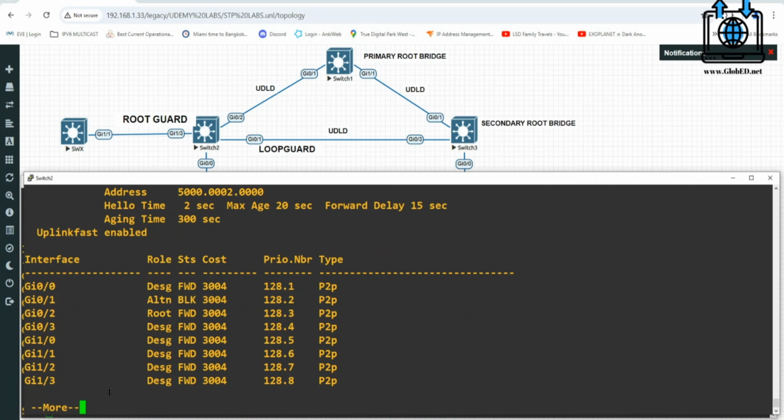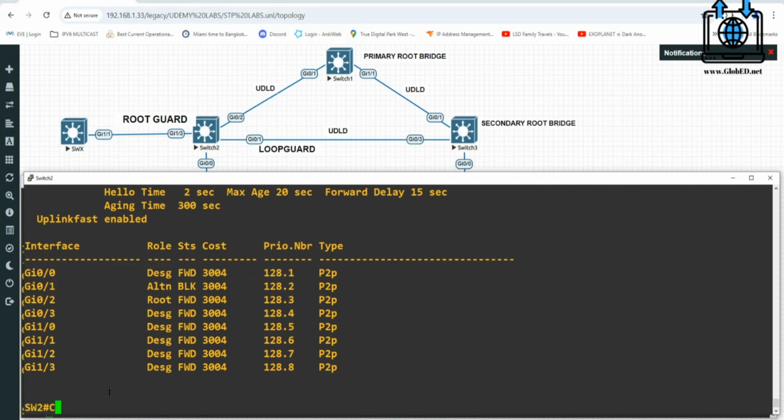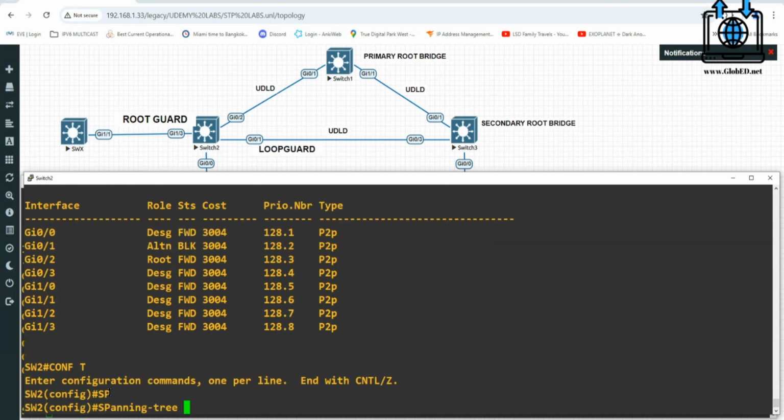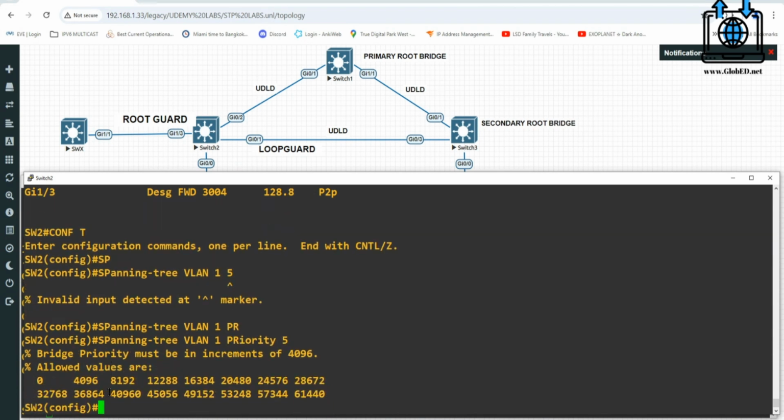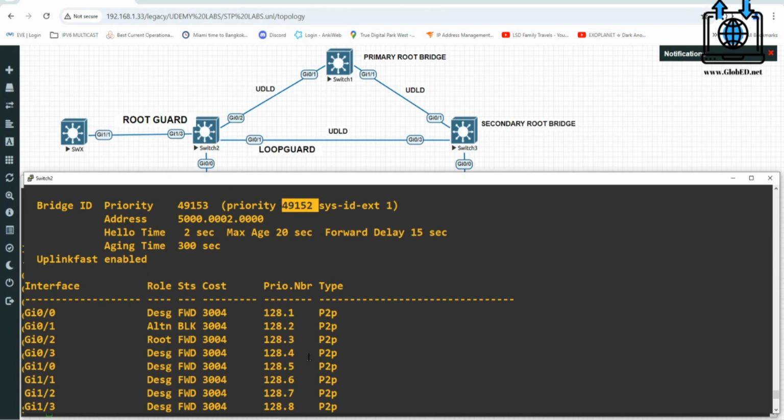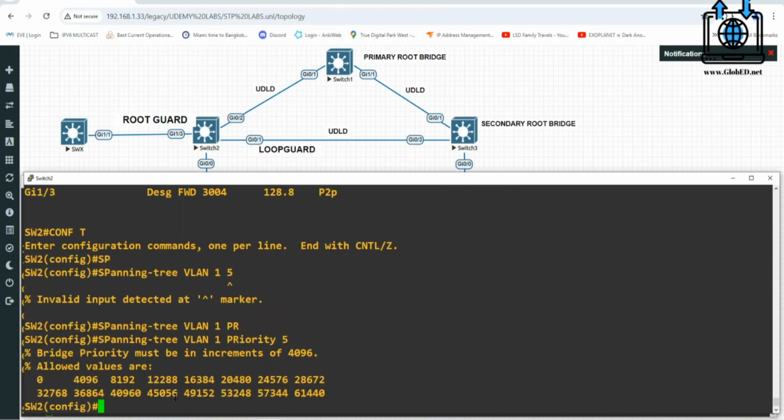Okay, so I'm going to pretend that I'm going to set a priority number for spanning tree, VLAN 1, just to show you that number. And now I'll just put a willy-nilly number in there. Oh, sorry, VLAN 1, priority 5, which doesn't exist. So it gave it a value right in here, 49,152. So it's a pretty high value. But you've got to be careful when you're doing it.